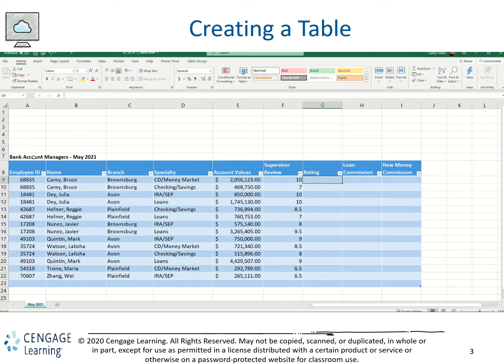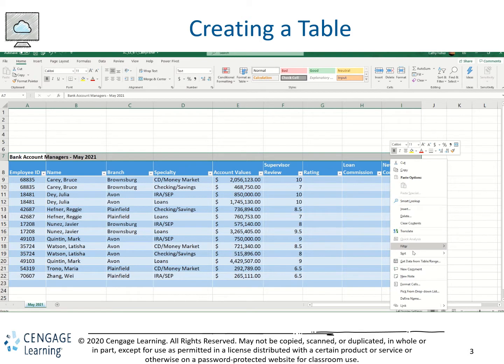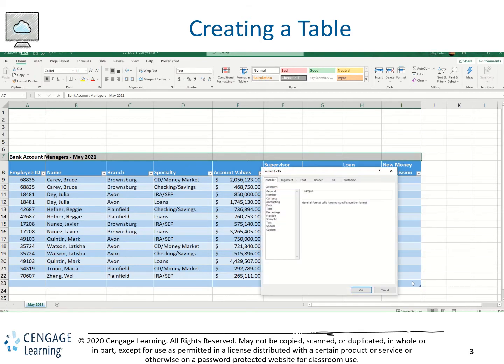Okay, so we're going to select A7 to I7, all the way over to I7. We're going to right mouse button click and format our cells. And in format cells, under the alignment tab, we want the text alignment. We'll use the drop down arrow and we'll choose center across selection. Okay, center across selection. So it should center that, and then we'll just say OK.